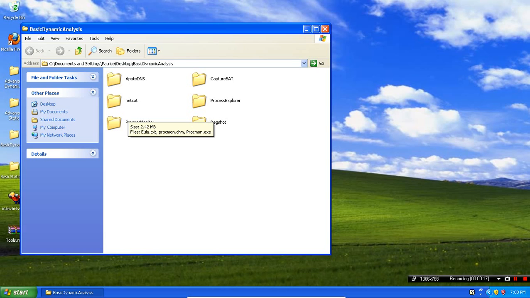Okay, so I'll be doing Process Monitor, Regshot, Process Explorer, and also APATE DNS. I will be doing that as there is no internet connection, TCP or UDP, for this malware. Later I will be doing that. Okay, so I will start with Process Explorer.